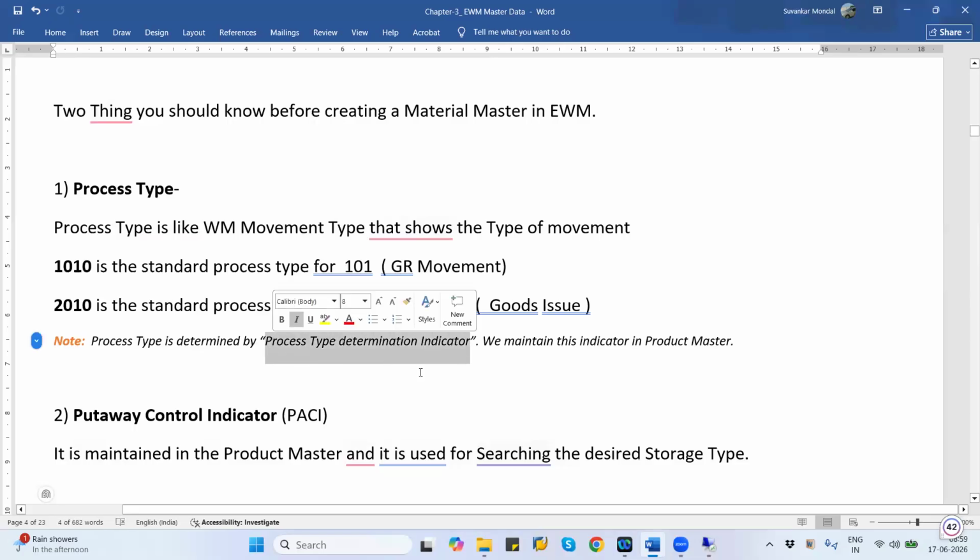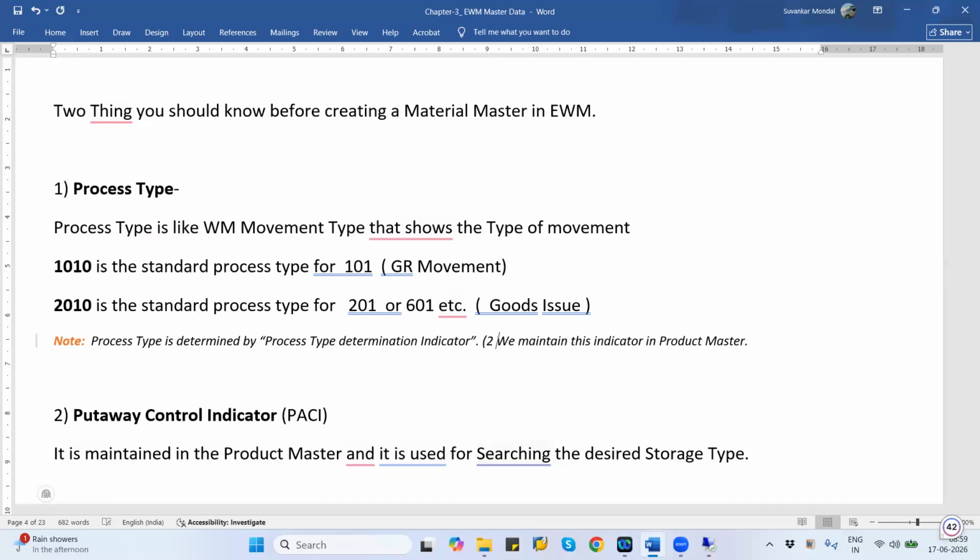Suppose I'm maintaining 1010 in that product master. If I try to do 2020, it will not accept, right? No, you are not going to maintain process type in the product master. You are going to maintain the process type determination indicator. Let's say you have determined that it is a 2-digit. Here I can mention. I think it is already there, right, sir?